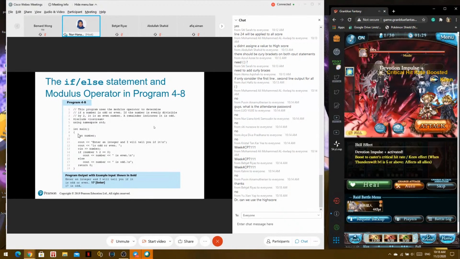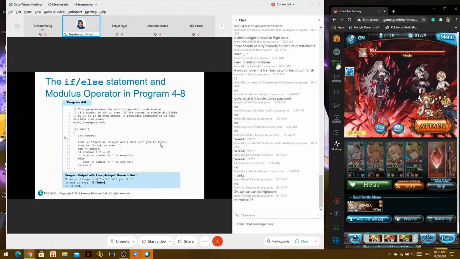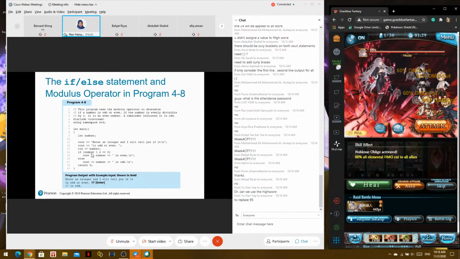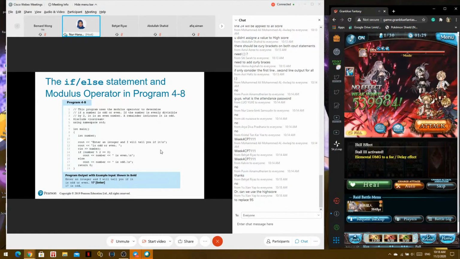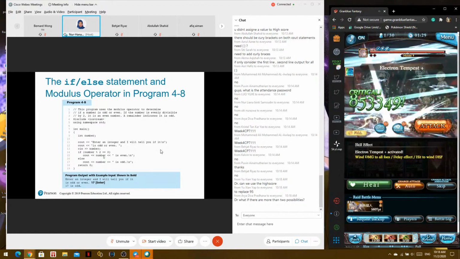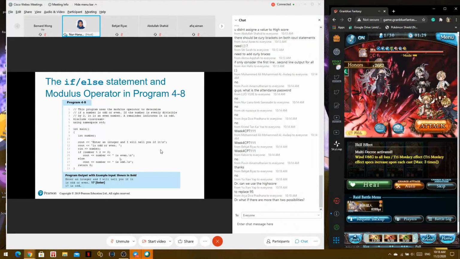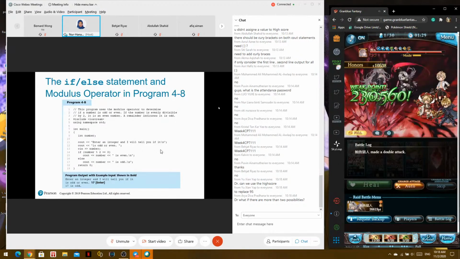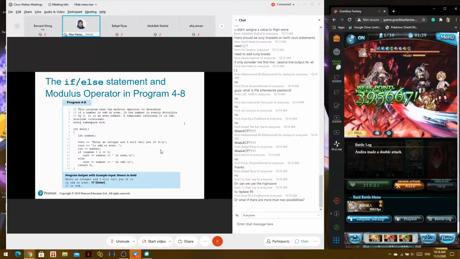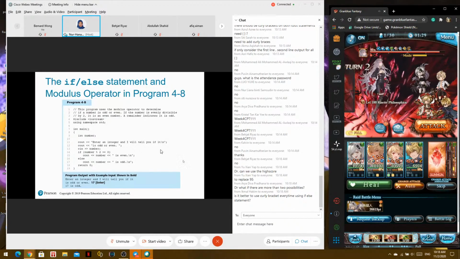So assuming you need to write a program that determines whether the number that you input is an even number or an odd number. So you have to print out, if it's even, then the number is even. If it's odd, you have to print out the number is odd. If there are more than two possibilities, yes, we will cover it shortly.